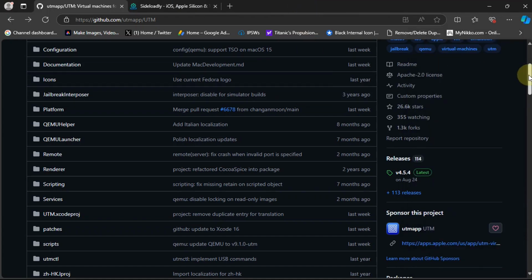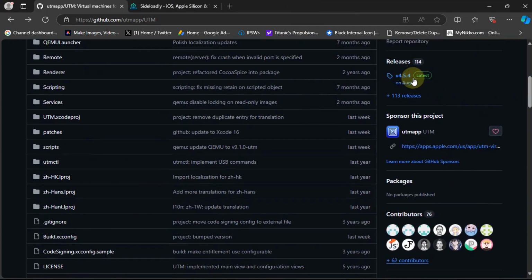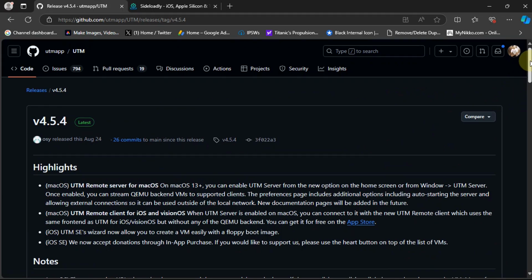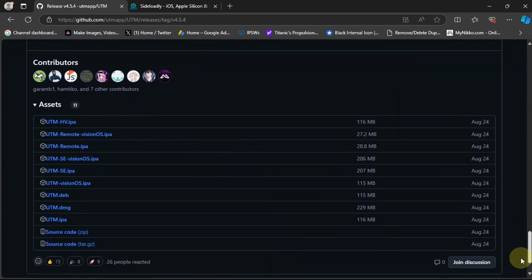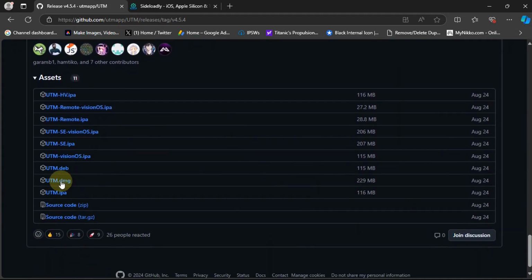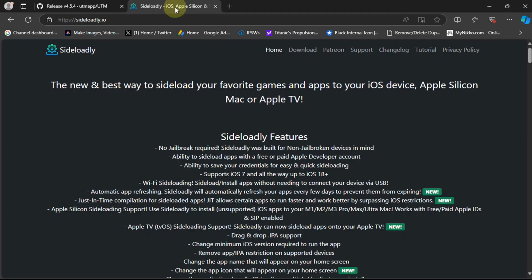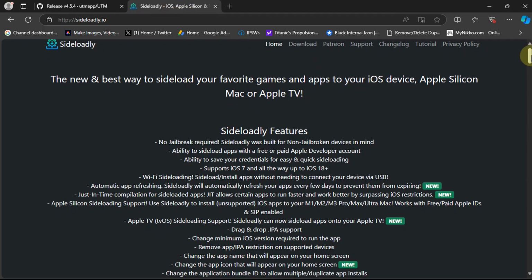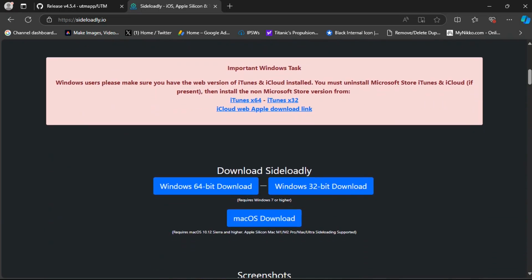Now, from the official GitHub page for UTM, when you go into releases, simply scroll down and in assets, please get this file utm.ipa to your PC first. Then you can use Sideloadly, which is completely free, to install it onto your device. You can simply install iTunes and iCloud from here. These are the official links. And then get Sideloadly from here to your Windows PC.